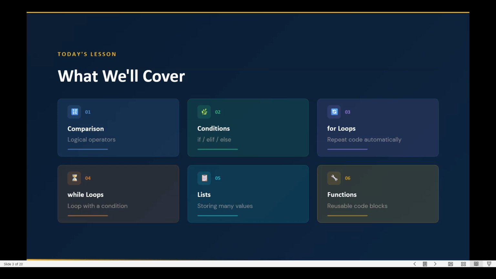Now we'll learn about for loops also. If you want to give a range, and for that range the code should repeat automatically, you can use for loops. A while loop is a loop with a condition. In for loops you don't have to give a condition, but in while loops you have to give a condition.